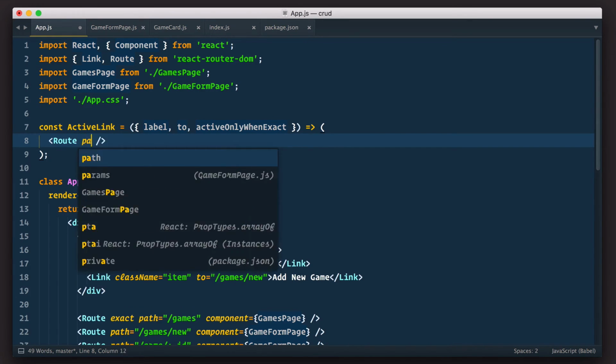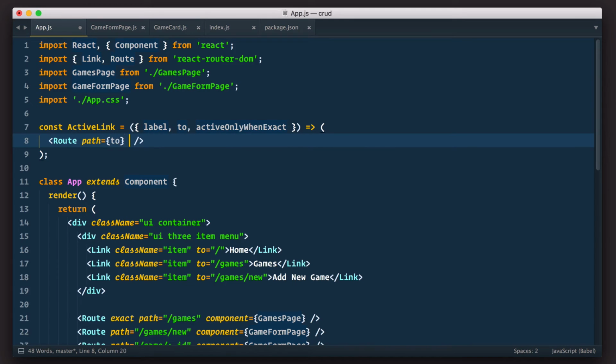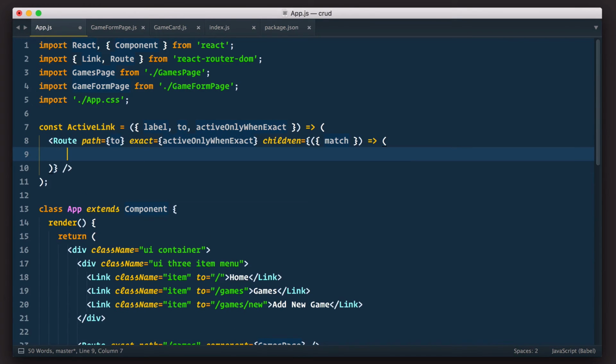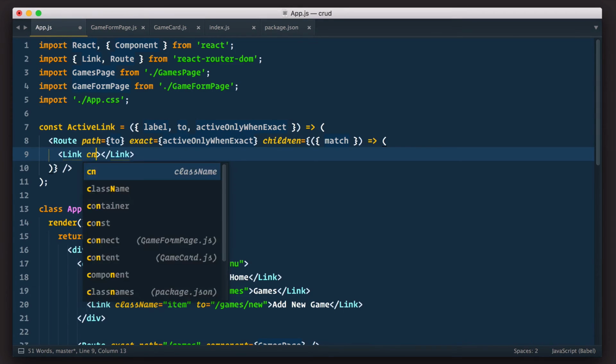So we specify path prop to equal to that will pass to active link. Same thing with exact, it equals to active only when exact. And for our particular use case, route has children prop. We can use it instead of component like we did before. It takes function that renders no matter if path matches or not. But it allows us to introduce our own logic because this function takes object that contains match property. This property is null if there is no match. So we can use it in our link component.